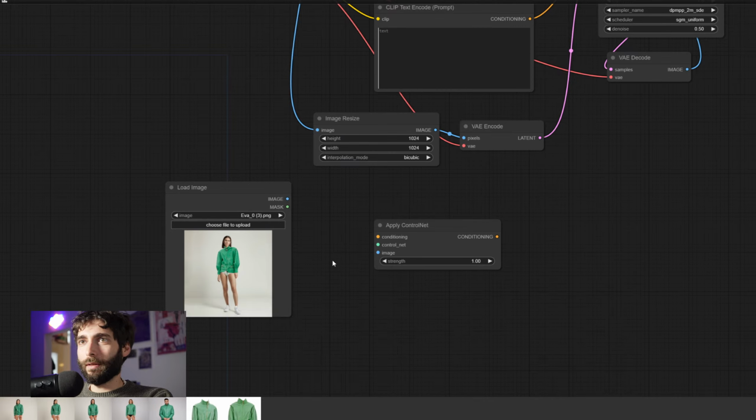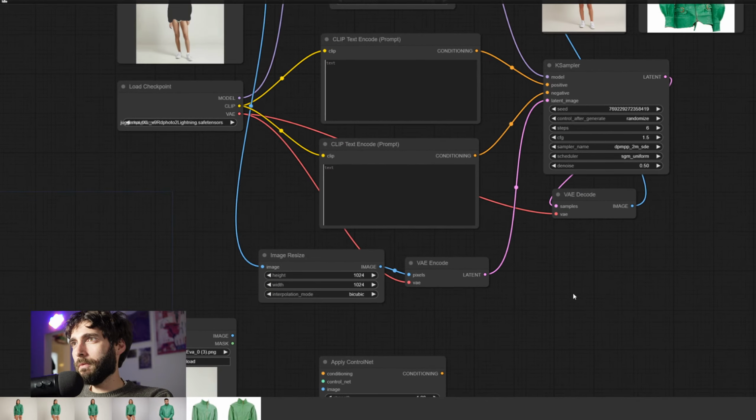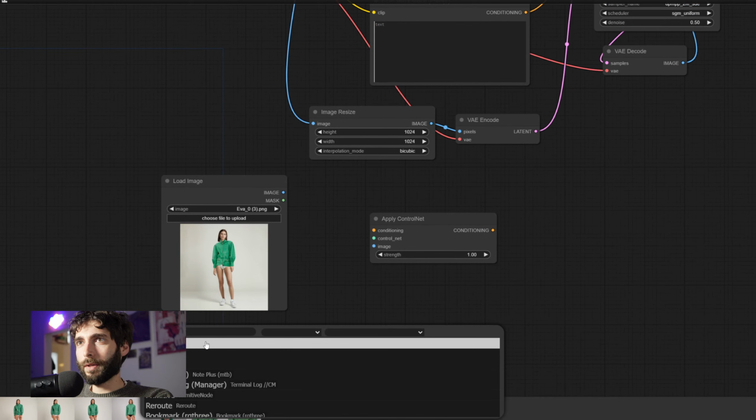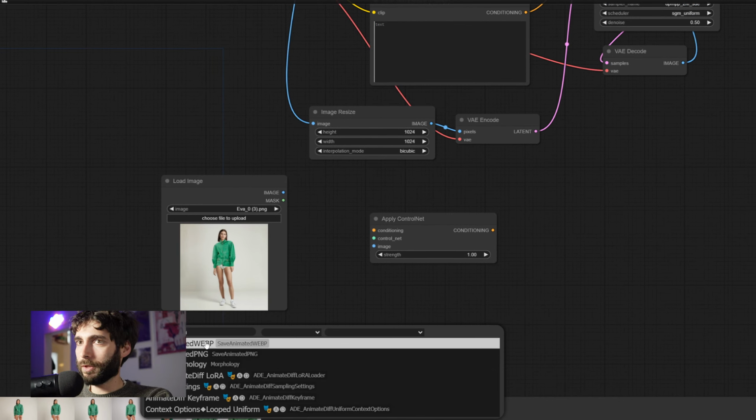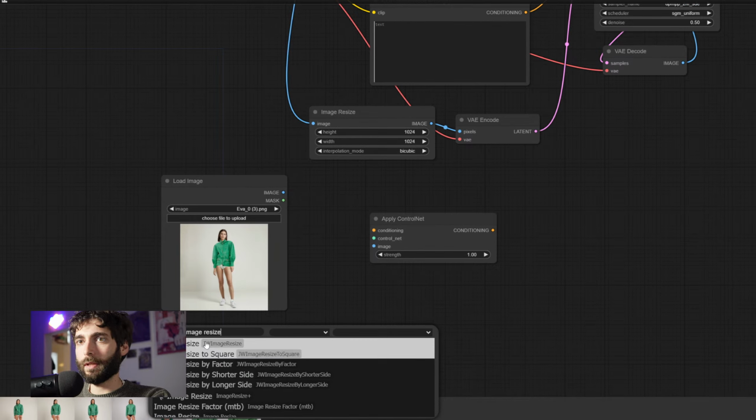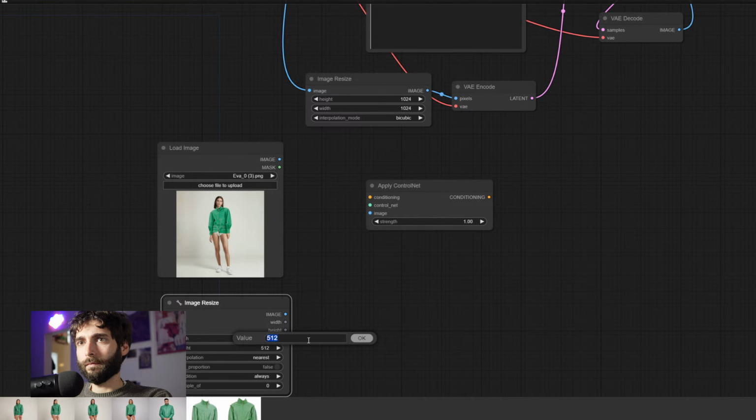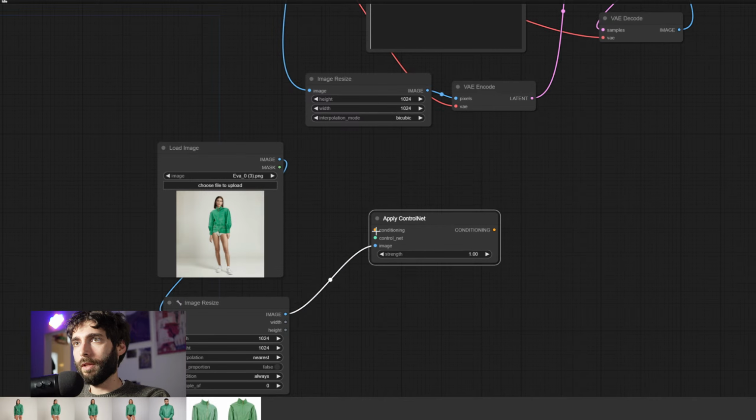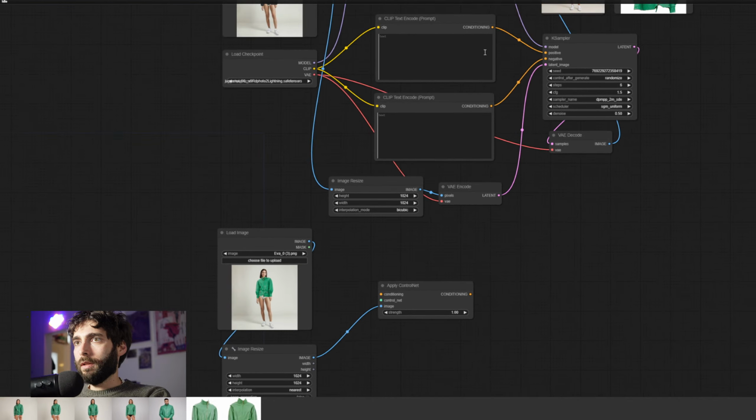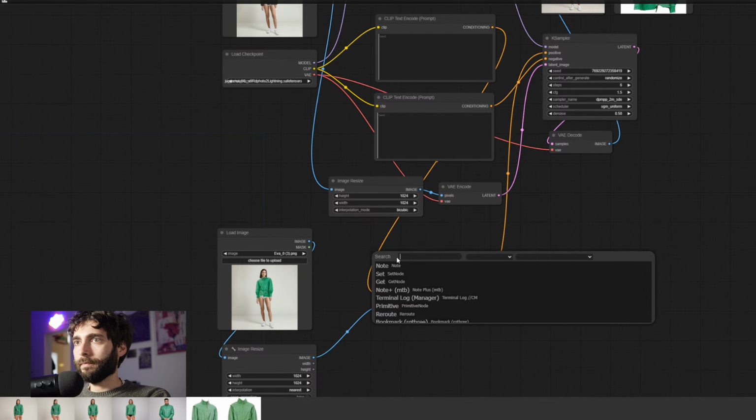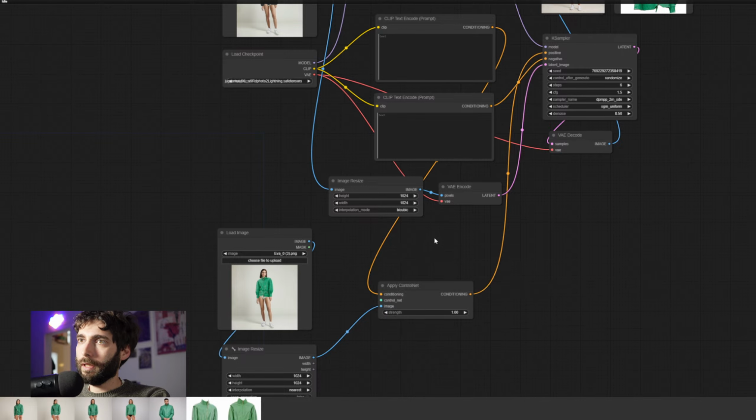Okay, so we're working with 1024, so we might want 1024 just in case. Image resize, you never know. 1024, 1024, image. Conditioning comes from here and goes through there. And let's draw up.